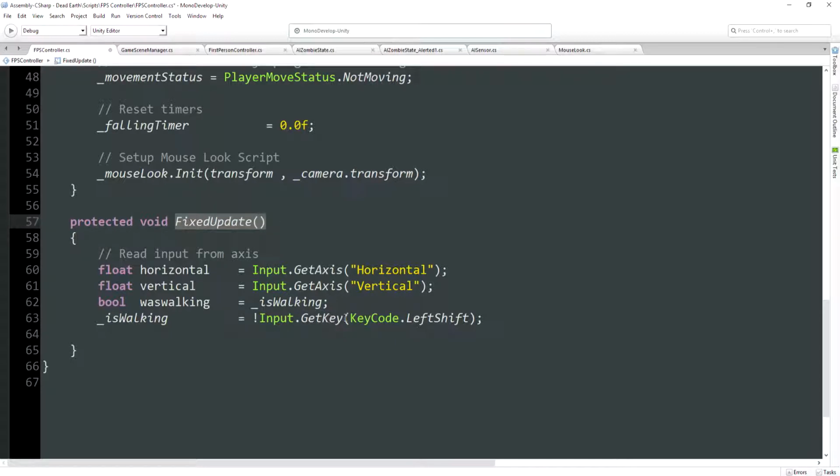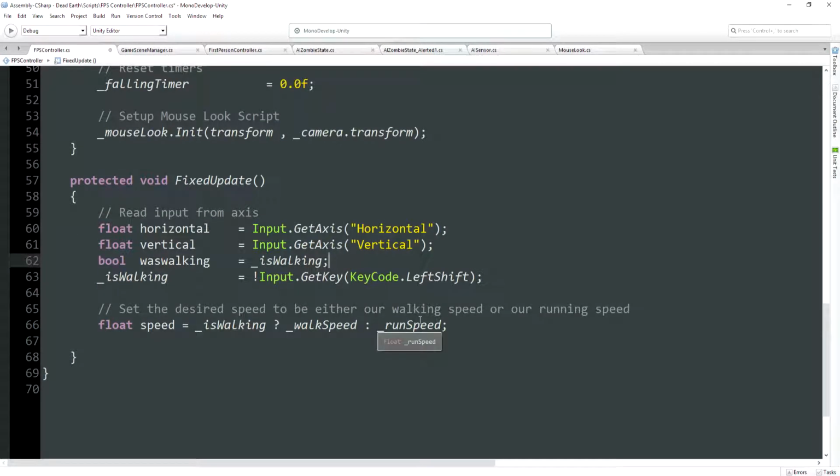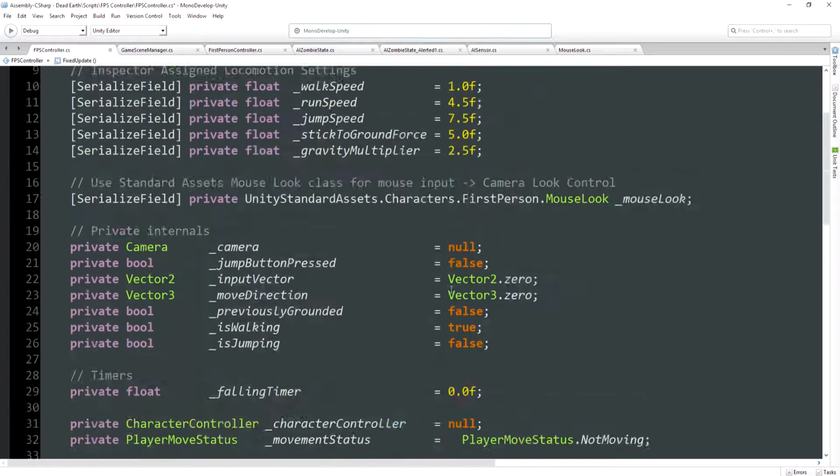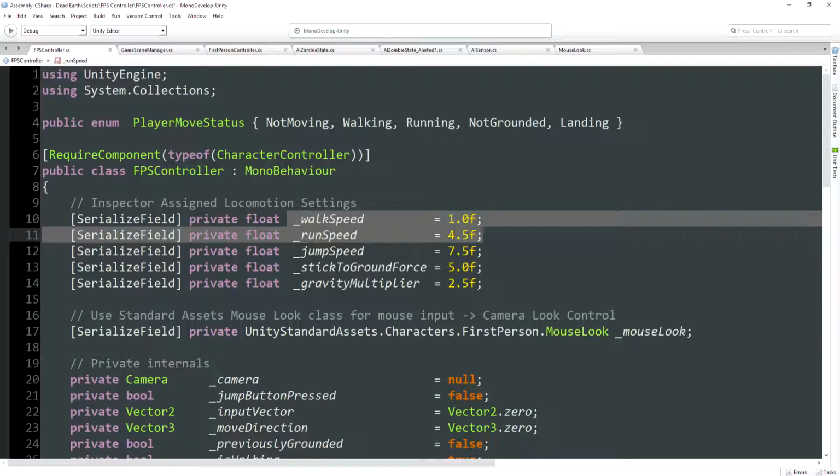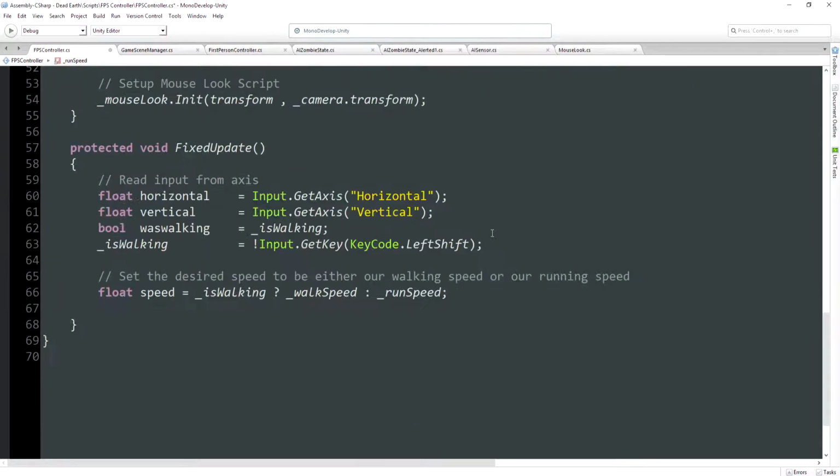If we were using getKeyDown, it would only be registered in the one frame that it was pressed, and we might have multiple frames between a fixed update, and therefore when we got into the fixed update function we might actually miss the press. It might already be reset back to false. But getKey will stay true the entire time the key is being held down, so we have no such problems using it here. So let's calculate the speed that we're moving our controller at, and you can see if we're walking, then we'll set this to our walk speed. Otherwise we'll set it to our run speed, and remember walk speed and run speed are set up here and are set to 1 and 4.5 respectively by default.